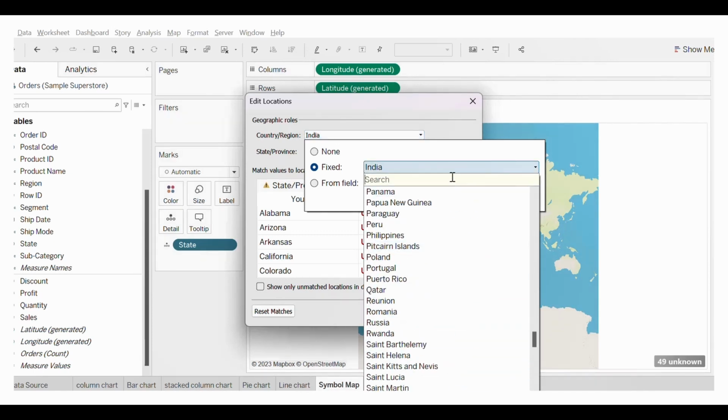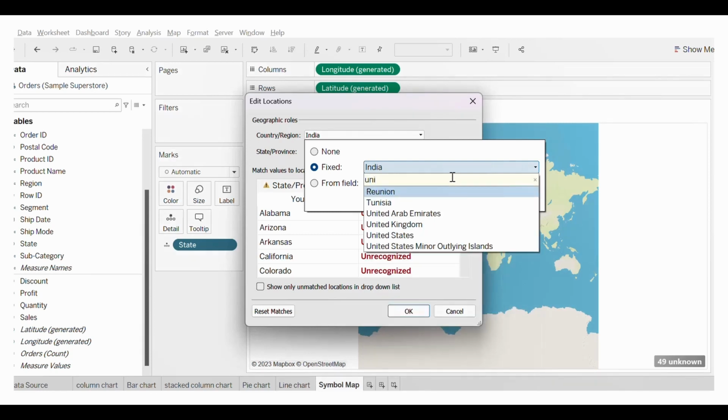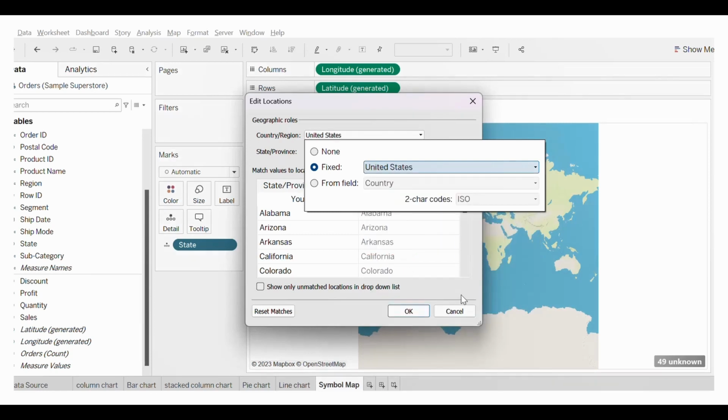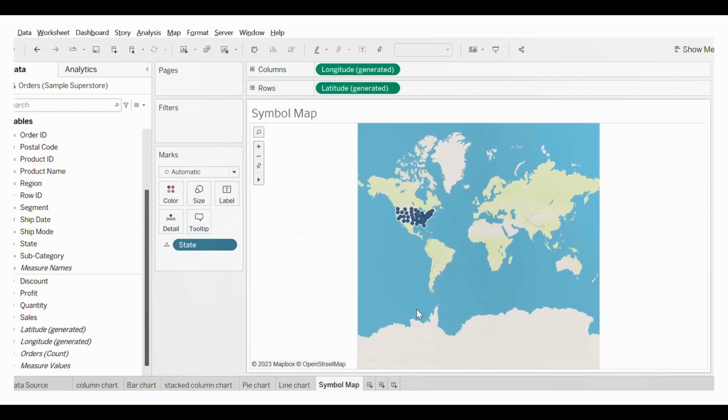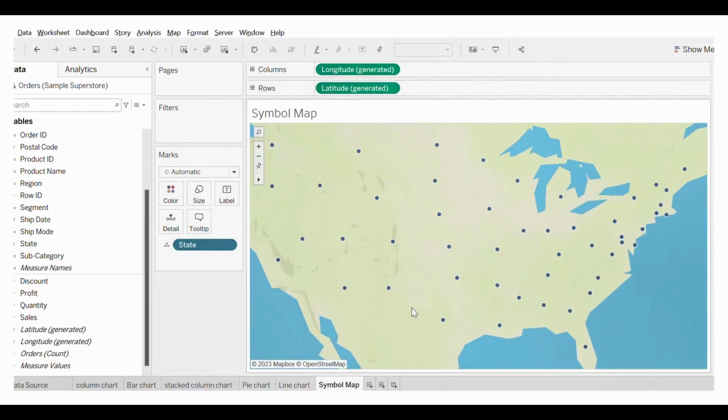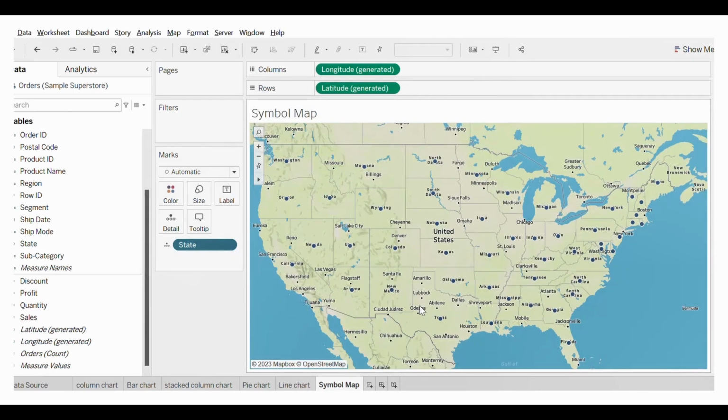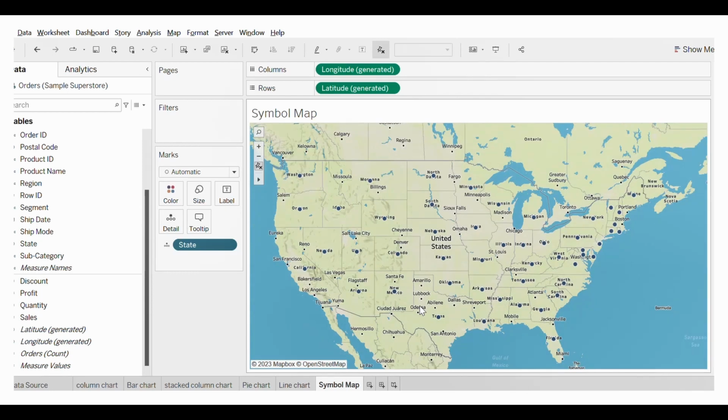So you can just search it out, United States. Just click on this OK button. Now it will reflect all the states in which you have customers and sales as well. See, check it out. These are all the customers we have, these are all the states we have. See, now it will showcase that.